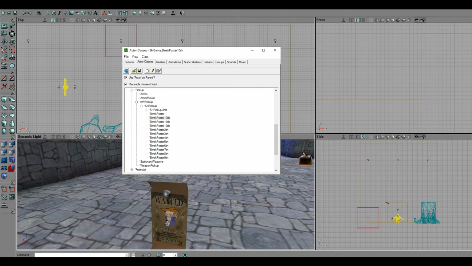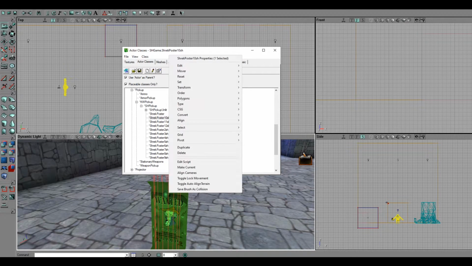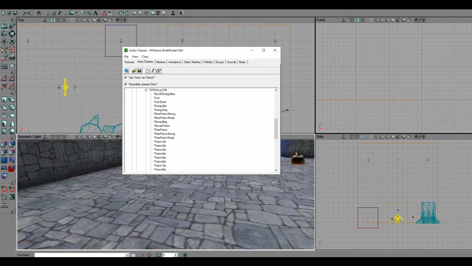And as most of us know, this is the first poster. I don't know why they use the exact same model for every single one of these, but if you want to know what it is, simply right-click on it, and it'll tell you what poster it is. But for coins, go here, and boom, here is every single pickup in the entire game. You have the box of energy bars and the energy keg. Don't get these confused, these are the exact same thing, just with different names.